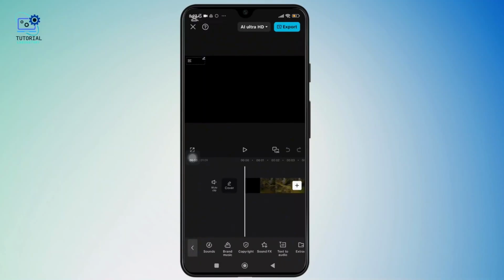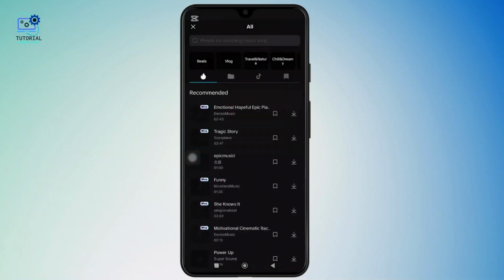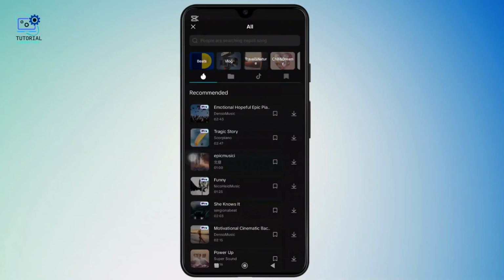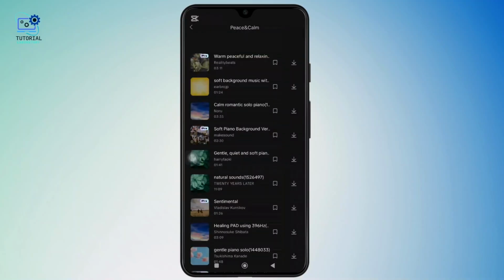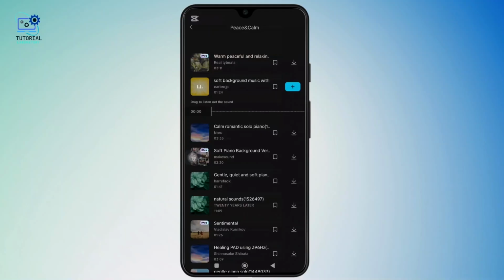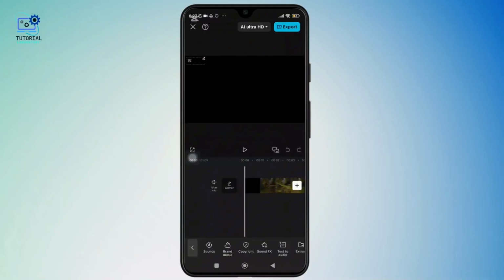Now choose from different music options based on your preferences. Here I am using the default sounds from CapCut. Now swipe and select an album and search for a song. Now tap on the song and then tap on the plus icon to add it to your video.